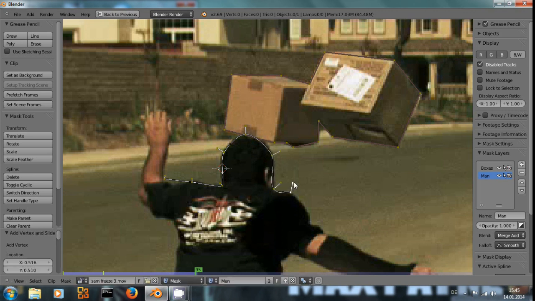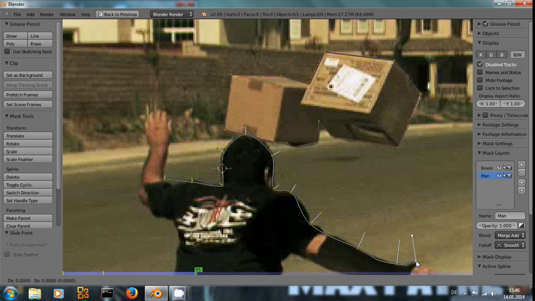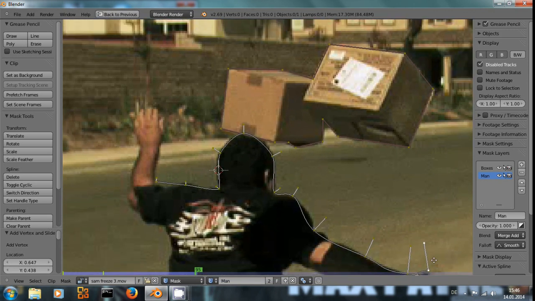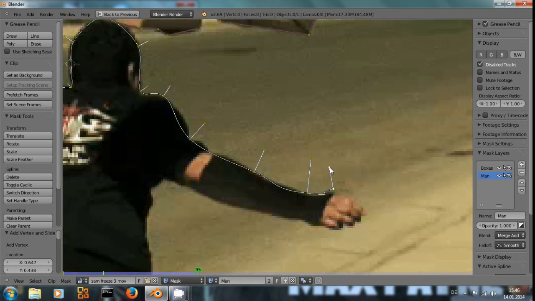Since this is just a tutorial, I will be moving very quickly with this mask, and not do a very proper job. Obviously, the more time you take for this, the better the mask you will end up with.